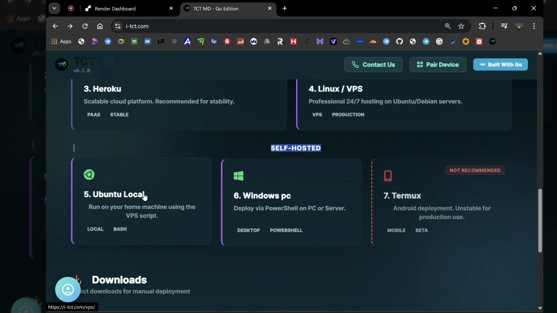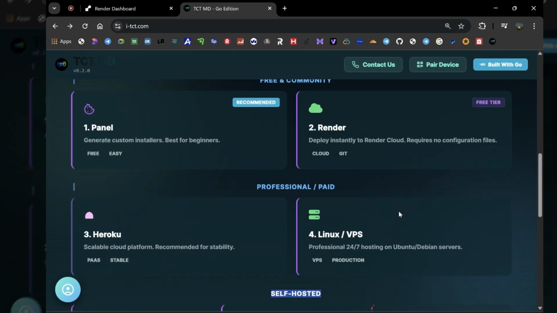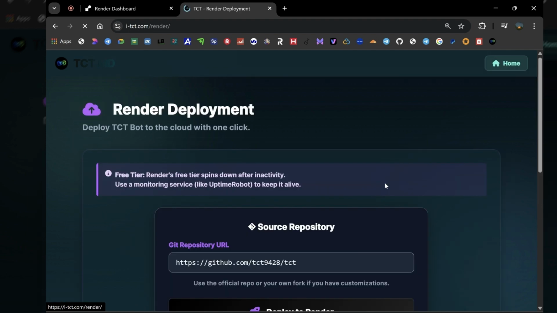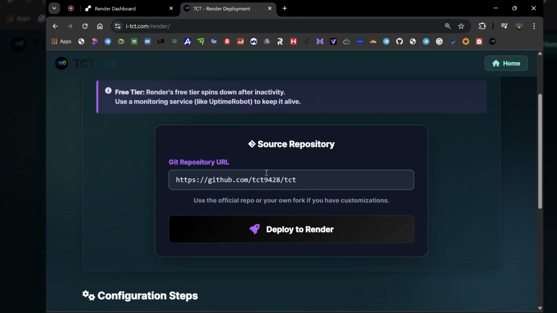Finally, for the DIY crowd, we have the self-hosted options like Ubuntu PC, Windows PC, and the ever-popular Termux for Android. But today, our eyes are on the prize in the free category. Click on that Render button and you will be instantly transported to the Render deployment page tailored specifically for our bot. This is where the magic starts to take shape.